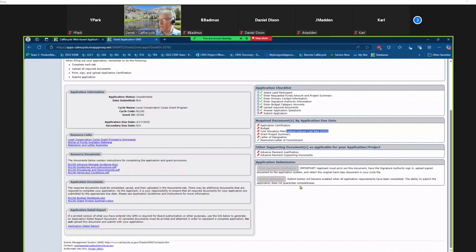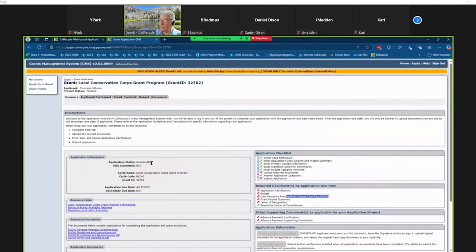So if you're having trouble submitting when you think you're done, if this is still grayed out, then you need to go back up here and see if there's any red items here. If everything's green and it still won't click, then you'll reach out to CalRecycle, and I'll tell you who specifically here at the end. Okay, so that's the Summary tab. A lot of information, a lot of resources there for you.